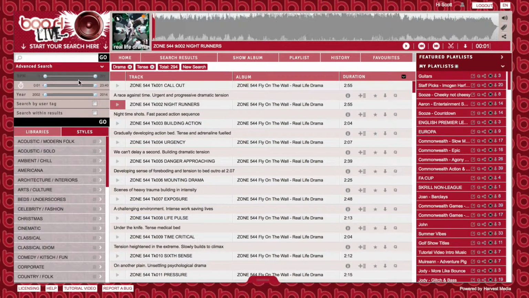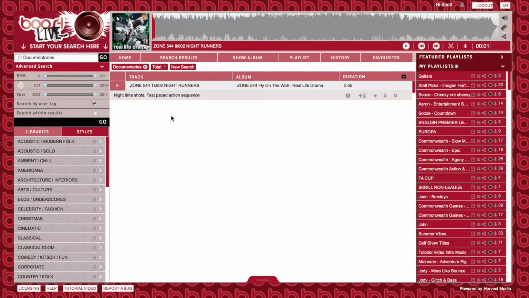We've now tagged the track, and we're now going to search by user tag. As you can see, the track that we tagged, Night Runners, up here previously, is now displaying in the search results. The other thing we can do is set the parameters to year.